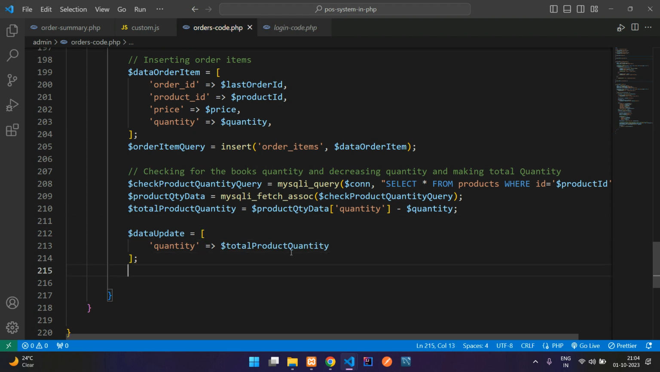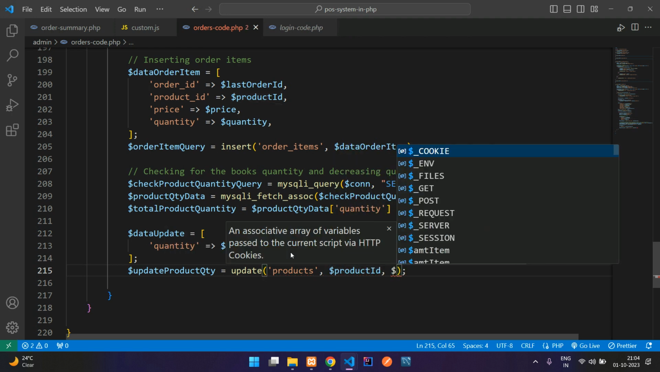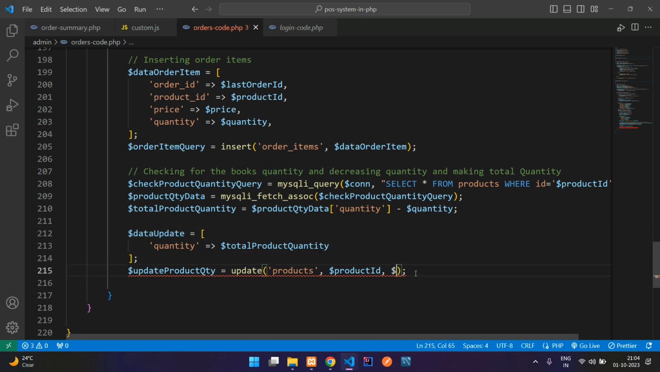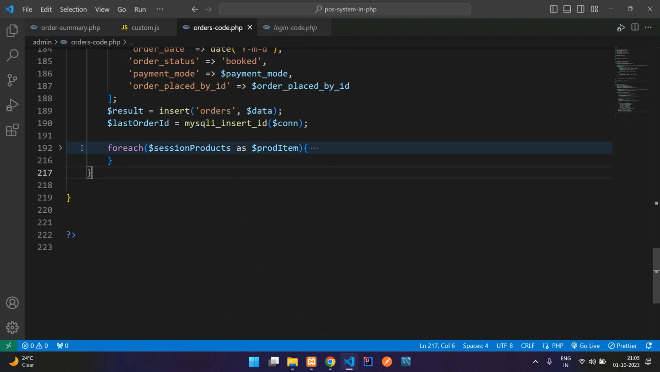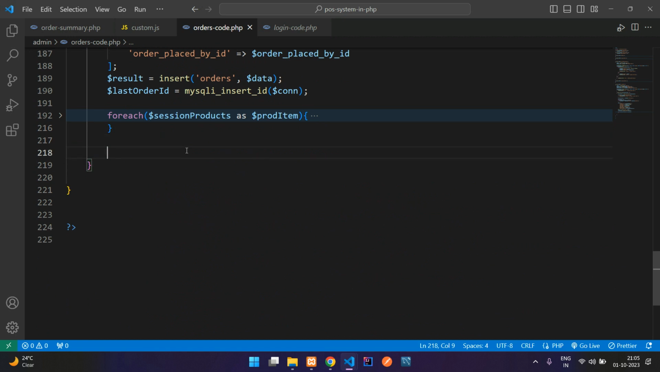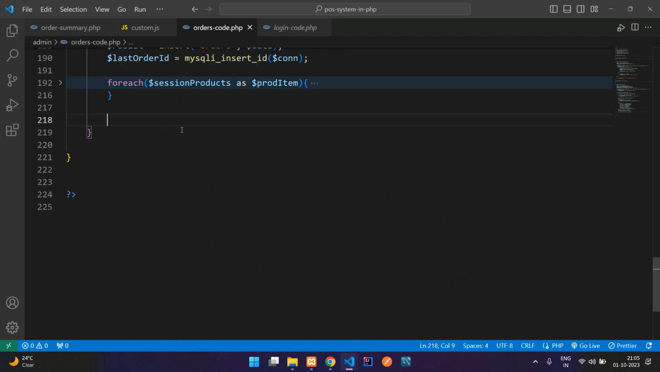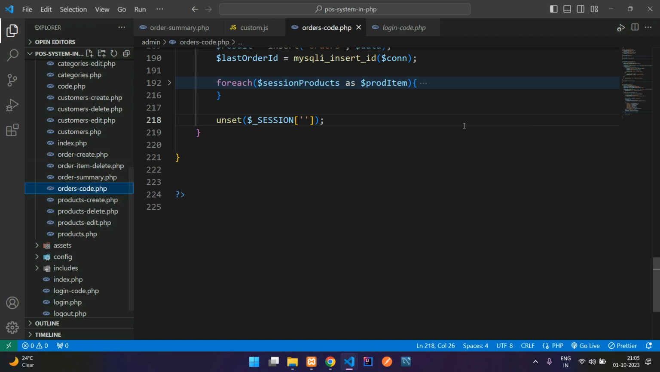That's it, guys. And now you need to update the record. So let's create update product qty equal to, use the update function to update the record. This is my products table, pass the product ID, and then the data, $update data. Then, guys, you have successfully done the loop. So here the foreach ends. Let me minimize this foreach. Once the foreach ends, you need to empty all the sessions you have used. So let me use the unset function to empty all the sessions. So use $_SESSION of, let me just copy, go to my order code. Okay, we are in the order code.